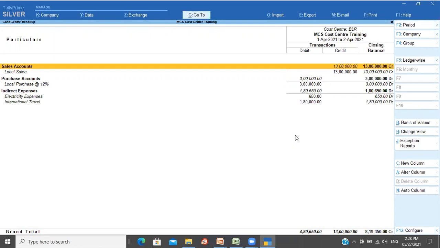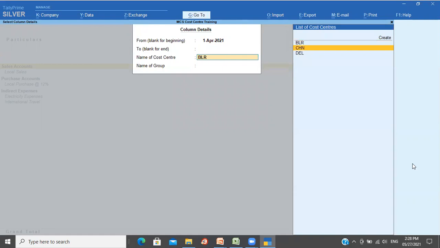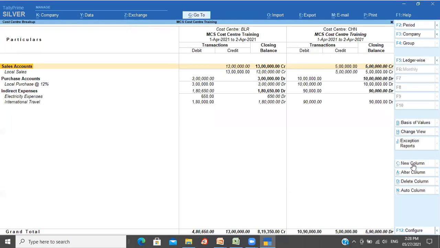Now if you want to compare one cost center with another, Bangalore with Chennai, on this cost center breakup, click on new column and add one more column to select the Chennai cost center. So there is a columnar report. So you could compare Chennai with Bangalore. Hope this is clear.